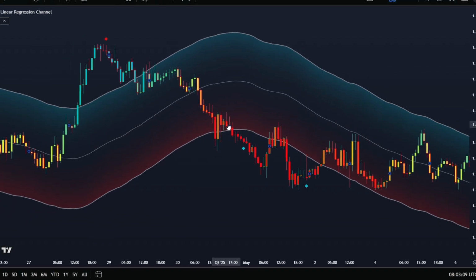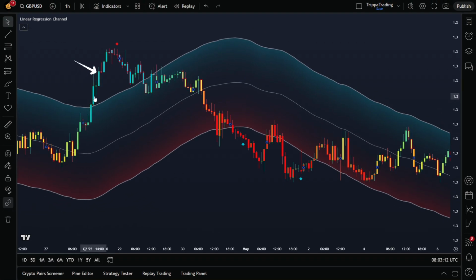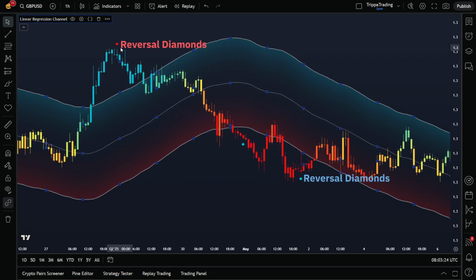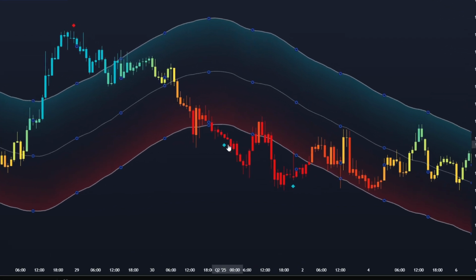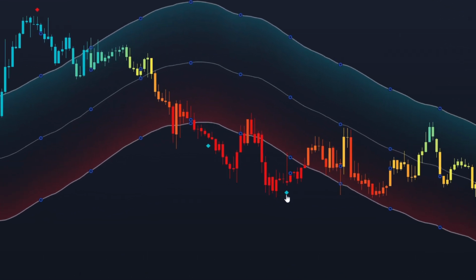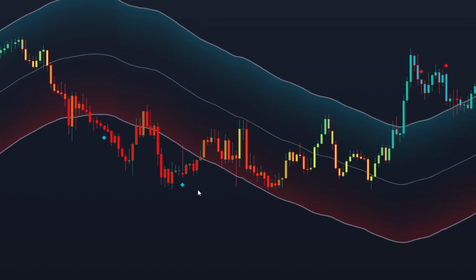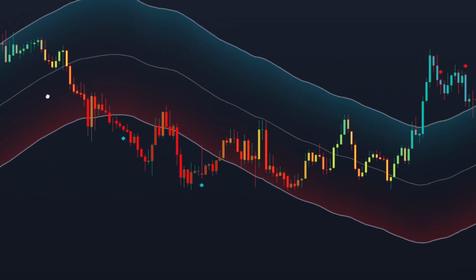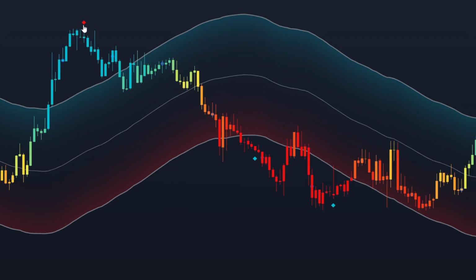And it's not just about those areas. When price actually breaks outside these bands, that's a big signal. It means the market is pushing hard in one direction, maybe even to an unsustainable level. That's when the indicator drops what are called reversal diamonds. For example, if the price breaks below the lower band and a blue diamond shows up, that's a visual cue for a potential reversal upward. Same thing in reverse. If price breaks above the upper band and a red diamond appears, it's signaling a reversal down could be coming.